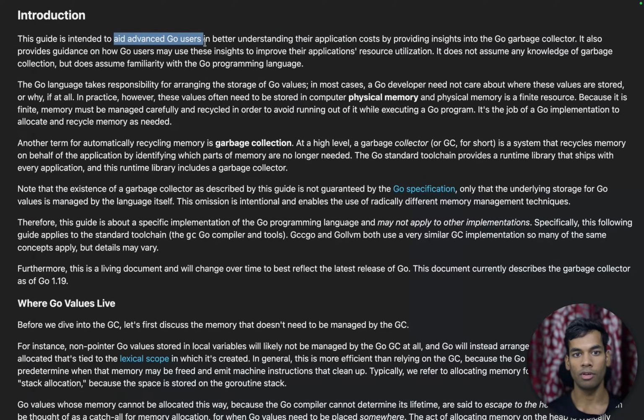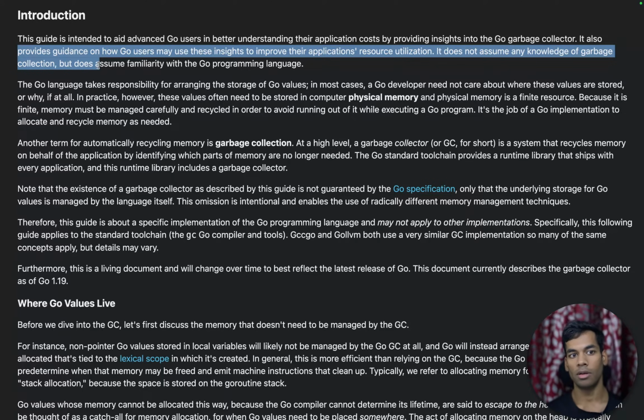their application costs by providing insight into the Go garbage collector. It also provides guidance on how Go users may use these insights to improve their application's resource utilization. It does not assume any knowledge of garbage collection, but does assume familiarity with the Go programming language.